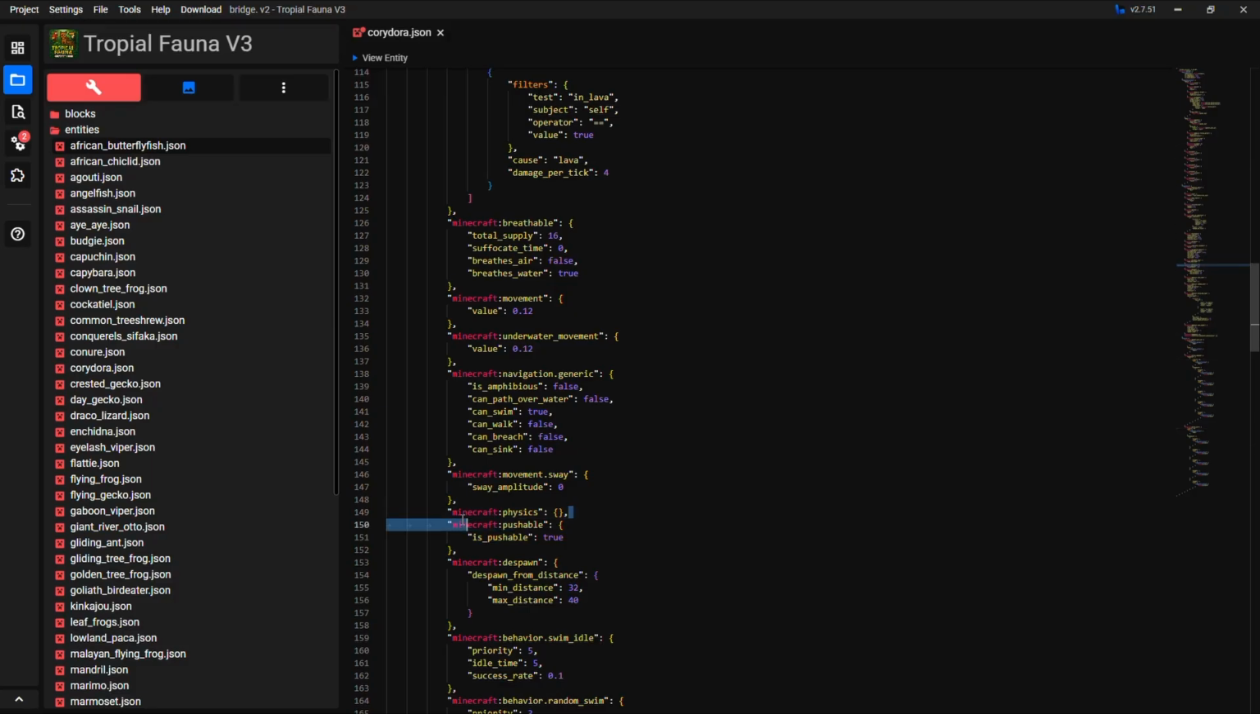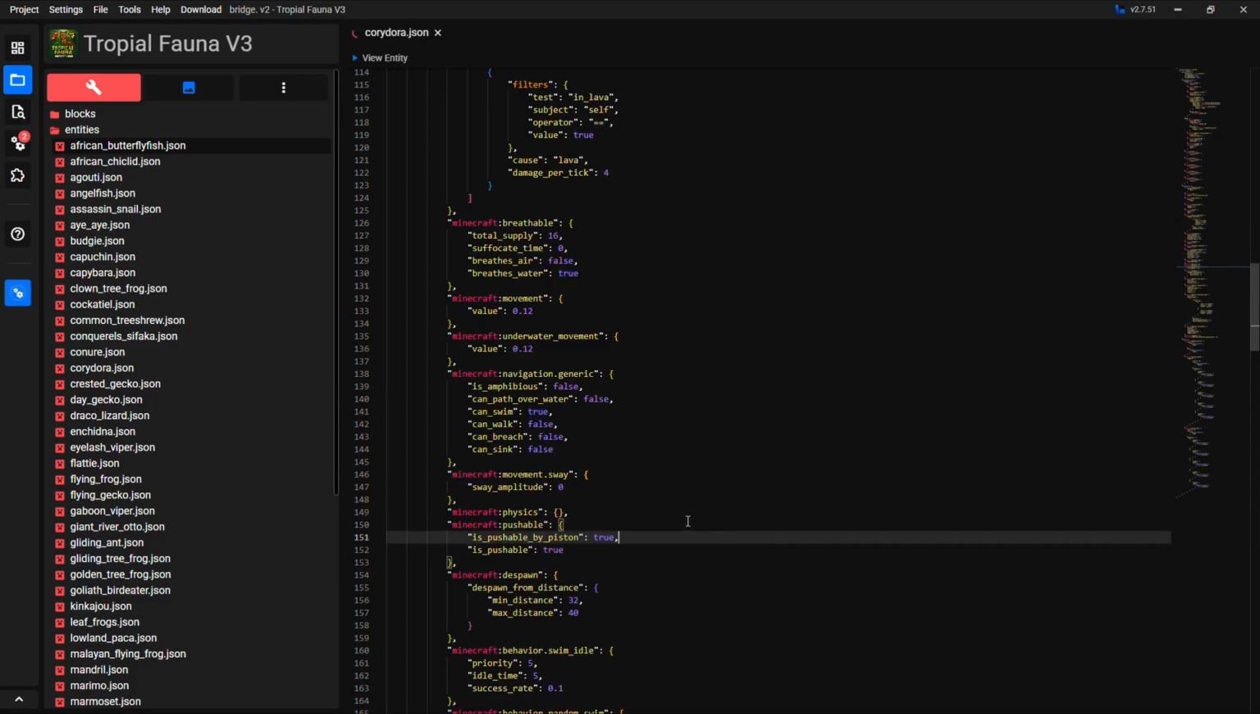Now physics, of course, which should give it gravity and collision gravity. You don't really need to enable all of this. It's just if you want to put them to false. Pushable is true. It's pushable by piston. I suppose we can put that true as well.